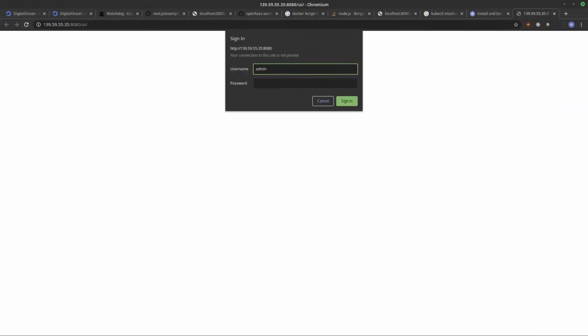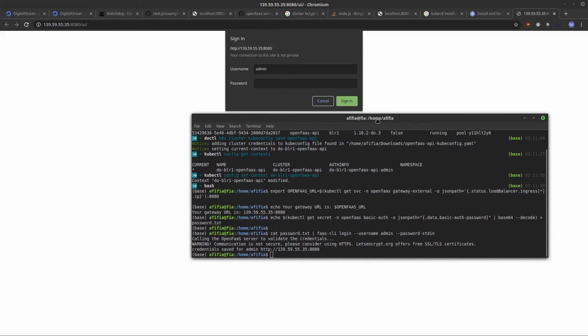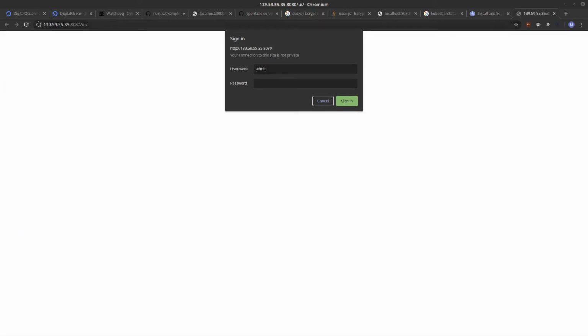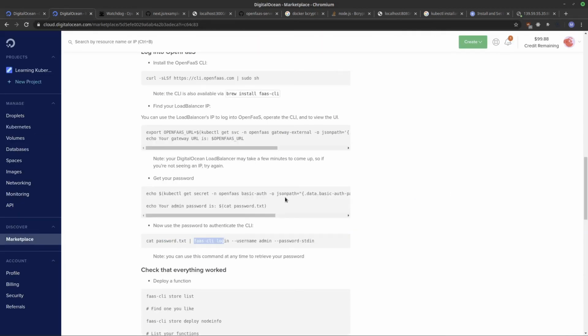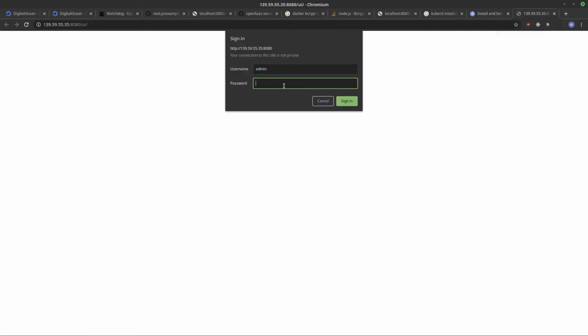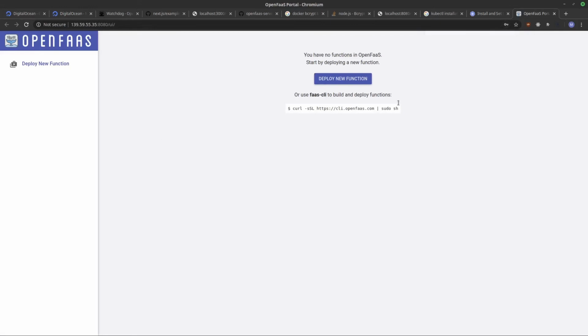I'll get the text file from here, get that command for getting the text file, and then I'll just copy the password. I don't think if you paste the password here it'll show up. Nope. Sign in. Now you can see I've signed into my OpenFaaS inside my Kubernetes cluster.